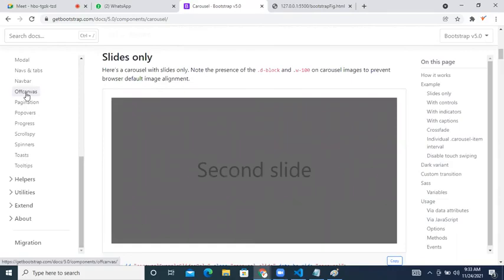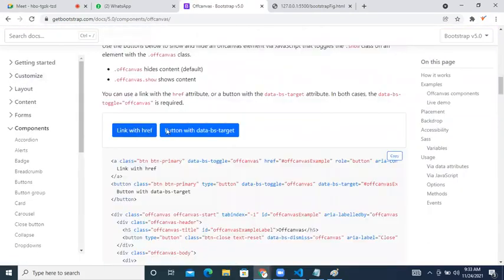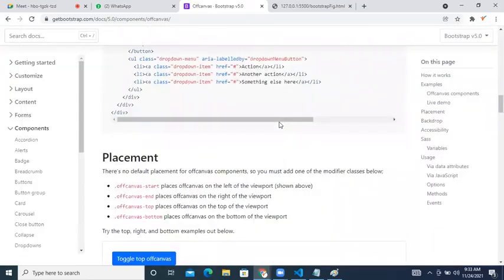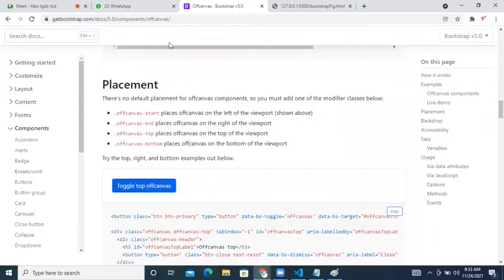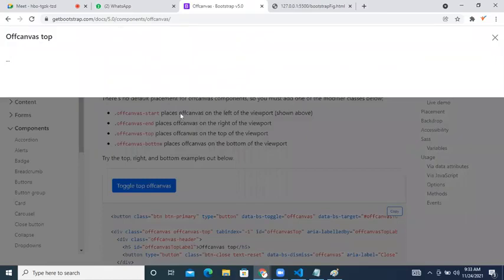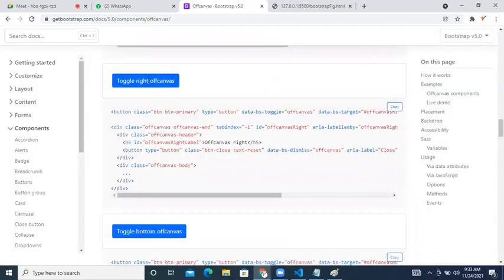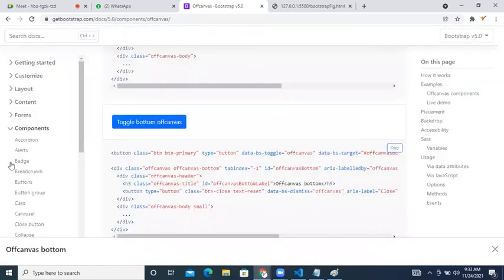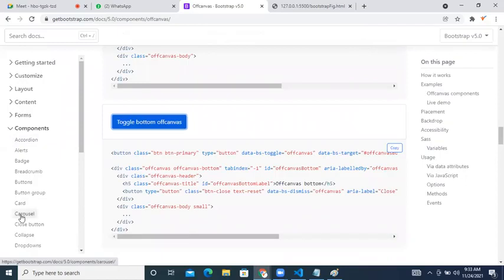Do you know what is off canvas? See how it works. So button width, see, this is the off canvas, when your sliding is coming from the right side. So this is called off canvas. We have something that can come from the top, so it is coming from top. We have something for right, so this is coming from right. We have for bottom also, so this is coming from the bottom. So these are the things that we have.